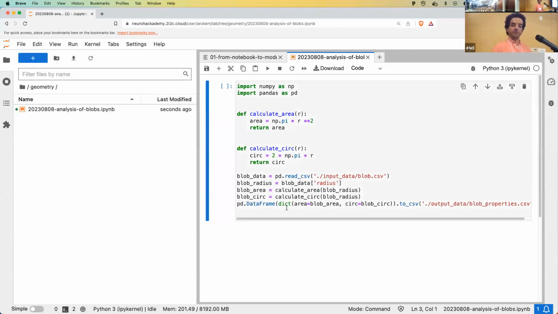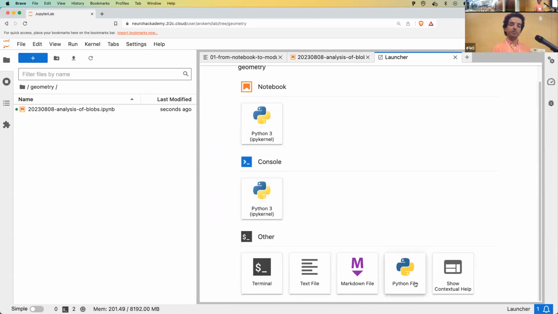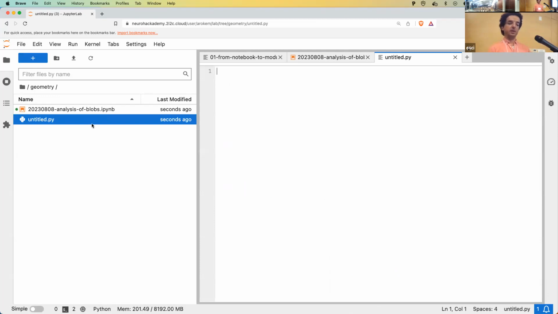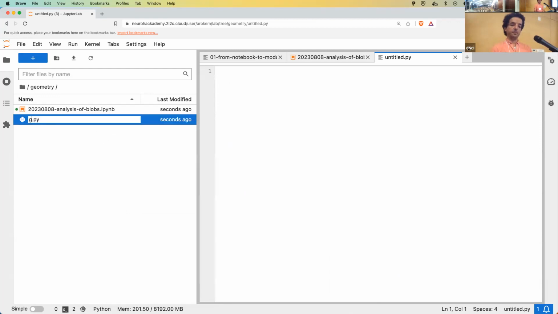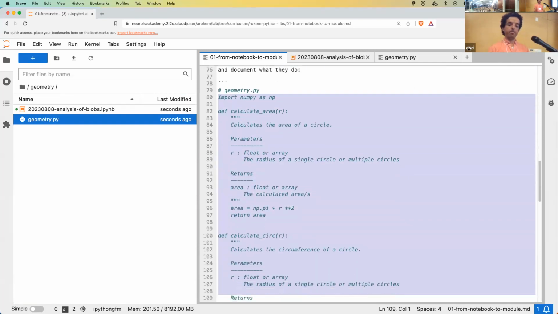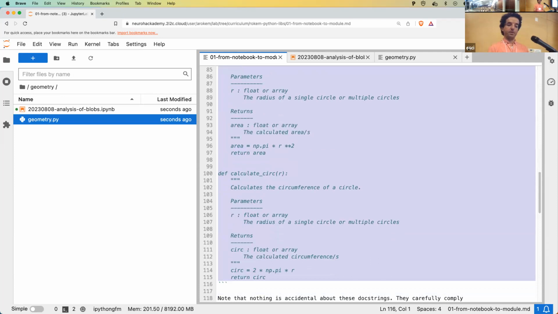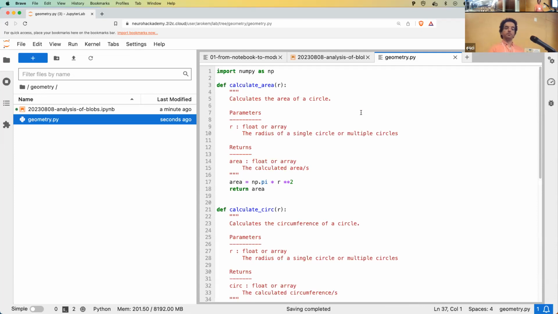So this is the monolithic version of this. What I'm suggesting now is that we can add a Python file in here, rename that geometry.py, and then take these functions that I've created here and copy them into this file. So this really is the entire geometry file right now. We'll go in and edit this a little bit more.